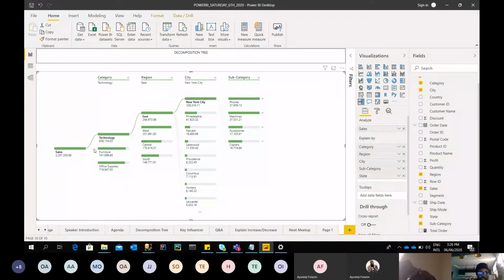So very straightforward. Look at what this algorithm has been able to do for us. If you are into advanced analytics, you know that great work has been put into this. Just by looking at the total sales, we've seen the breakdown based on the category. For technology, these are all the elements that make up technology: the regions, and then of course the cities.